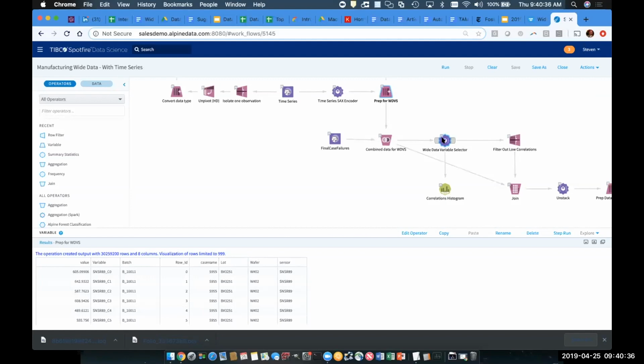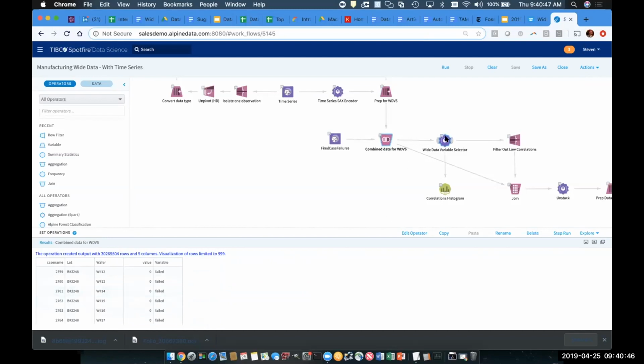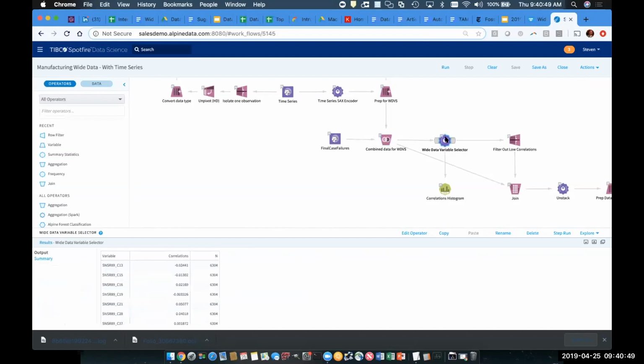So basically this wide data variable selector computes correlations between the outcome of the manufacturing process, so the failure that we've included here, and these thousands of input variables in the form of the time series data. And here's the output of the wide data variable selector. It says for each of these variables, remember a variable is a point in time for a given sensor, we've got a correlation. How significant is that, just purely in terms of its individual correlation with the yield output?